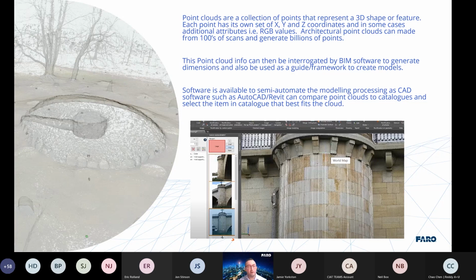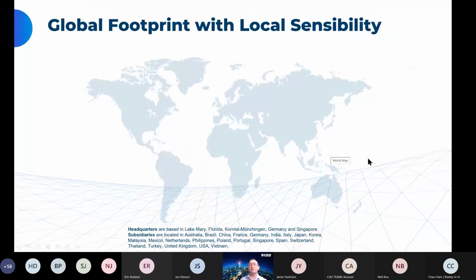Some examples on here: I scanned Clava Cairns up at Inverness, and then the other image on there is basically creating a structural model of a bridge that you can see on there.